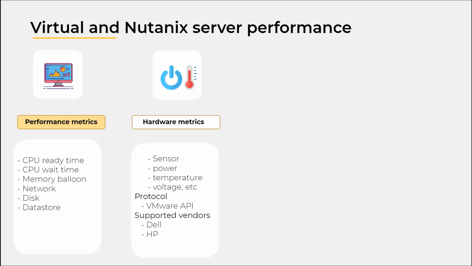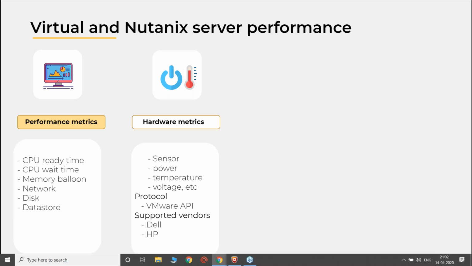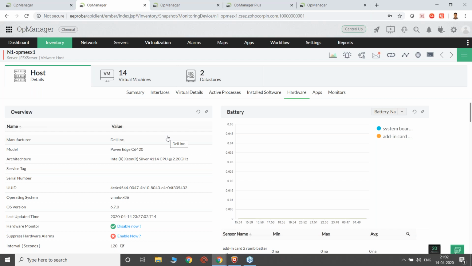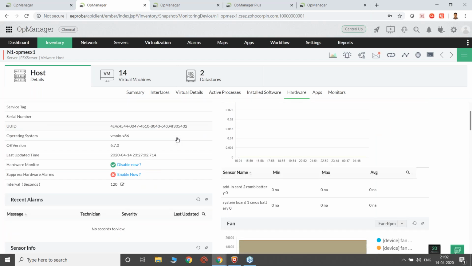So whatever the API gives us, that is captured and listed in OpManager. But as of now, the hardware metrics are supported only for Dell and HP vendors. So I have one of my VMware hosts where I am monitoring the hardware metrics. Let me show you. This is one of the Dell hosts where I have configured the hardware monitoring.